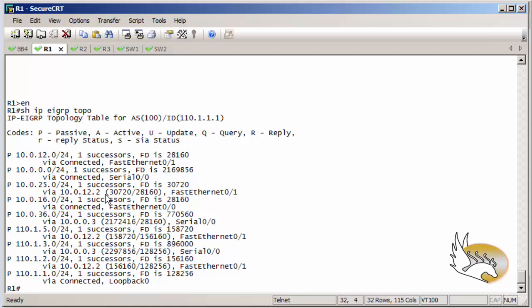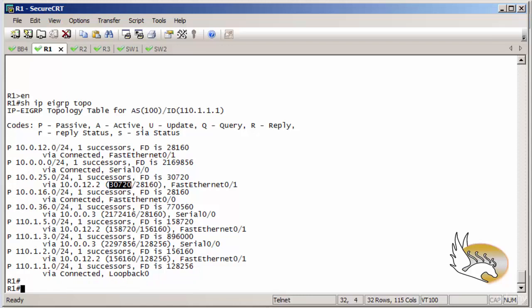Here, of course, I have one route, and you can see that the feasible distance is the exact amount of the metric that this first route has. But if we had more than one route, we could check the feasible distance and see which routes are feasible. That means they meet the feasibility condition and their reported distance is less than our feasible distance.